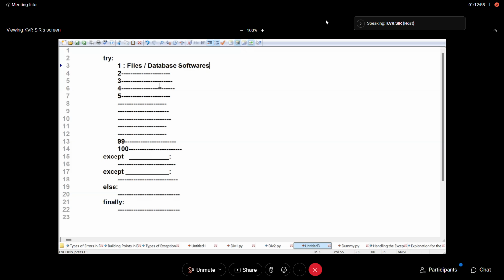Coming to that, files and databases are the repositories where I can store the data. Your Aadhaar card information, where is it stored? In a database. Your university's student information, you put it in the database. A small school maintaining its students' information may store it in files. So files or databases are the repositories where data can be stored permanently.